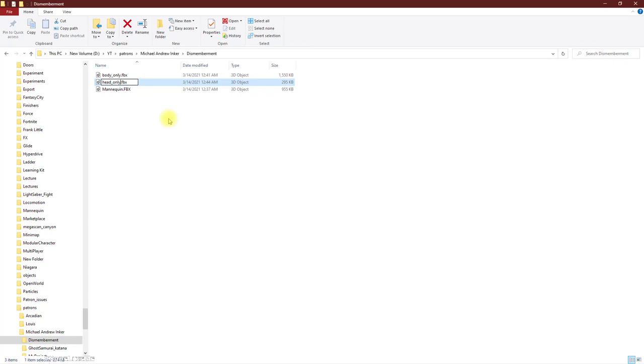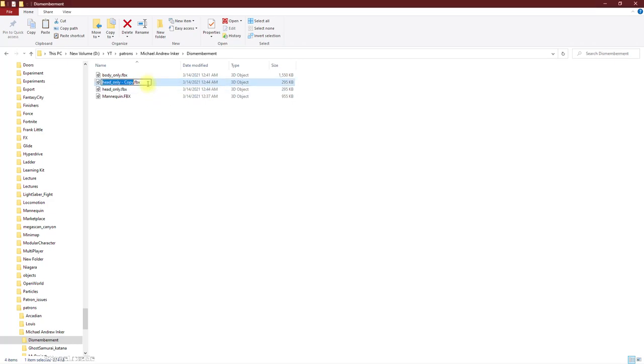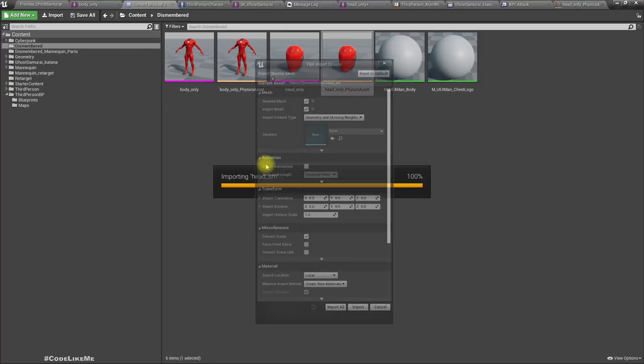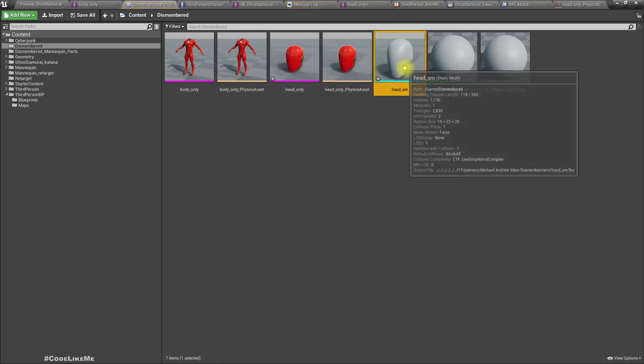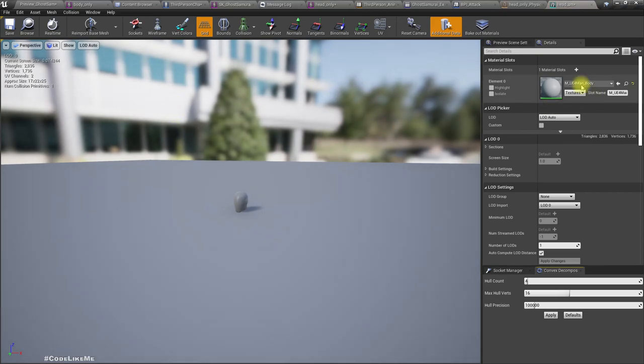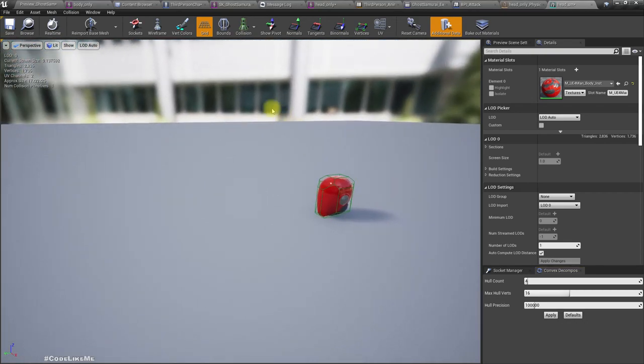Head only SM. Now let me duplicate this and rename it as head SM. Right, disable static skeletal mesh and use the same red, and for the simple collision, yeah, this collision would do.